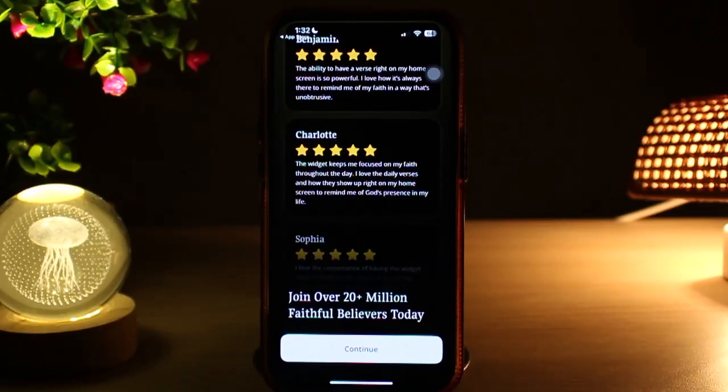Accessing daily devotionals: go to the devotional tab, browse through daily readings or search by topic. Tap on a devotional to read and reflect. Optionally, share it with your friends or save it to your profile.